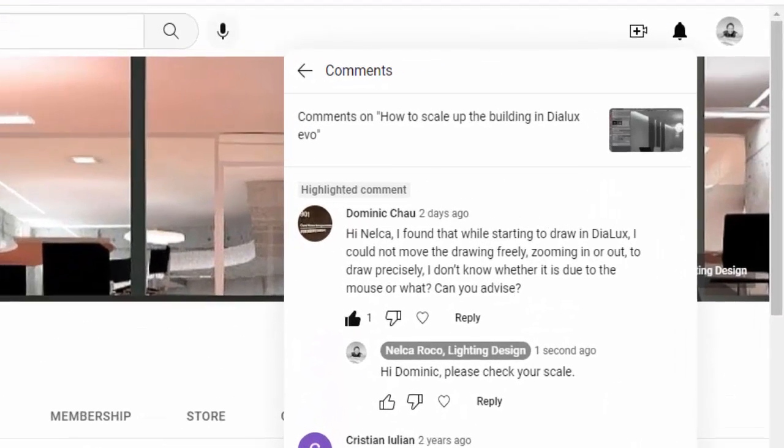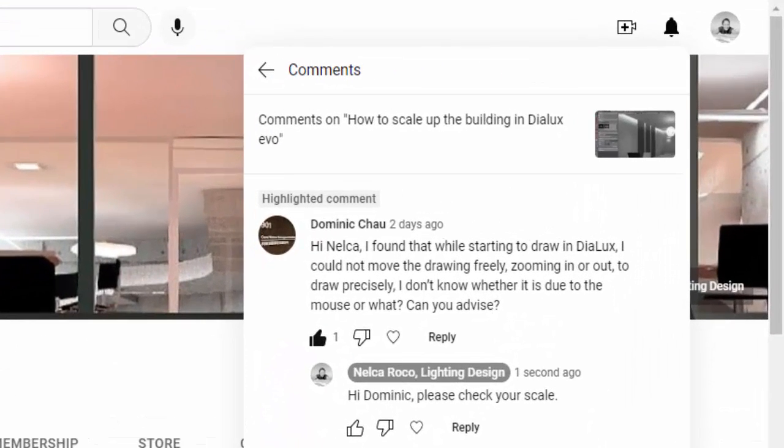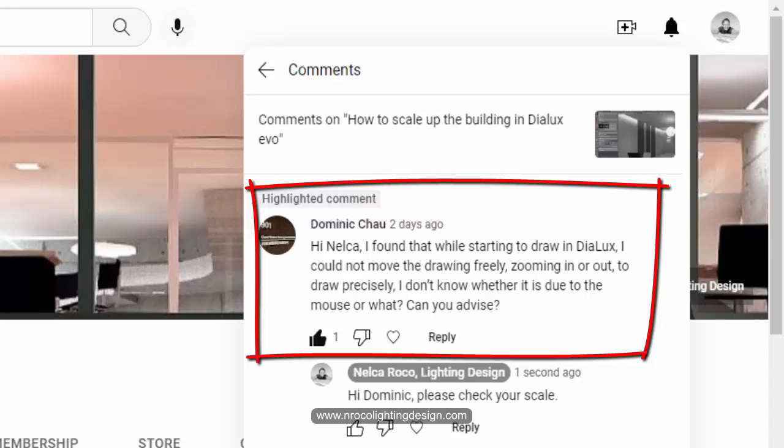He asked me, "Hi Nelca, I found that while starting to draw in Dialux, I could not move the drawing freely, zooming in or out to draw precisely. I don't know whether it's due to the mouse or what.